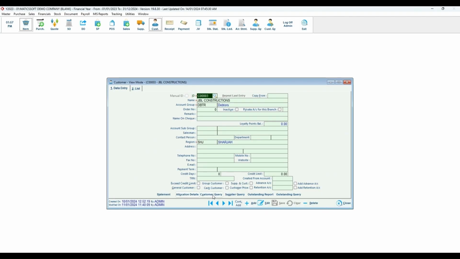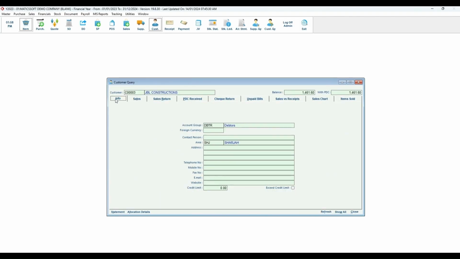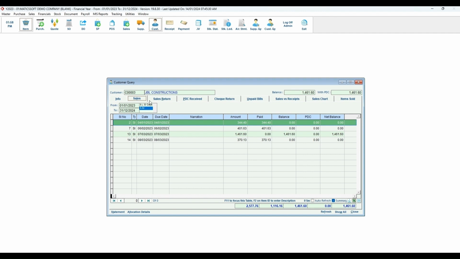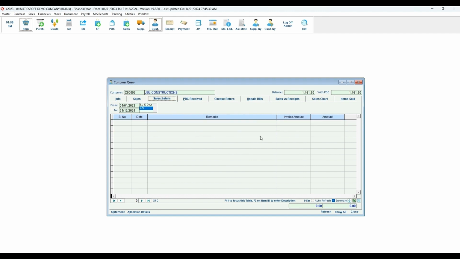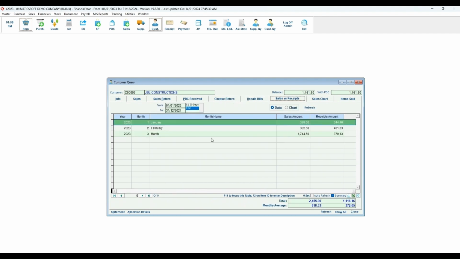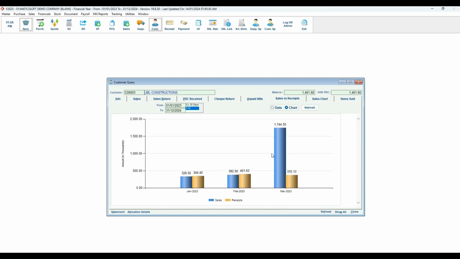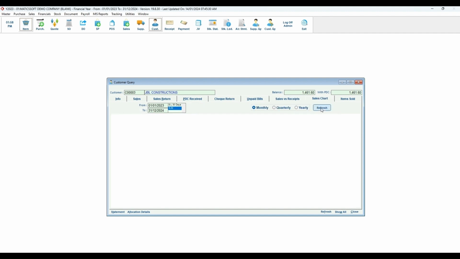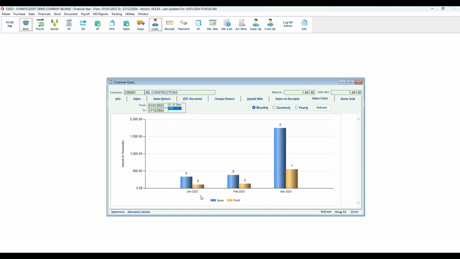Next is the customer query form, which comprises entire data related to a customer such as all the sales related to the selected customer, all the sales returns made, if any, PDC received, any check returns and unpaid bills present. Sales versus receipts shows sales and receipt amount for each month. It can also be seen in a chart form. The sales chart shows sales and profits for monthly, quarterly and yearly time periods.